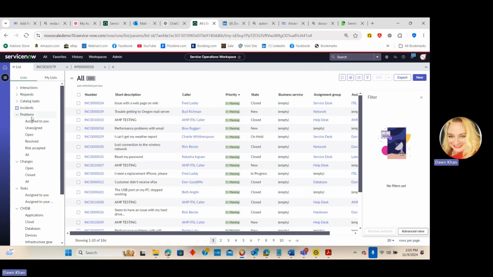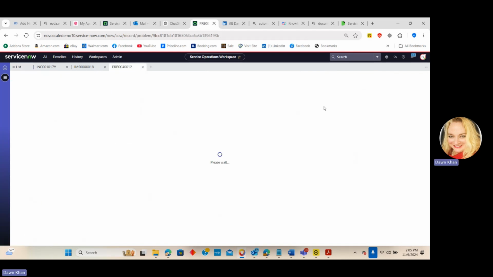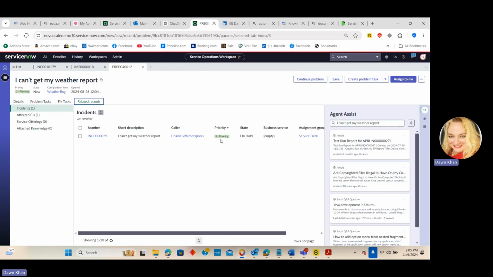This allows you to look at all the open incidents and the open problems that we're working on, that we might want to solve or associate one of our open incidents to. In this case, if you see a problem that is related to your incident, you can look at the related records and see that we only have one incident related, I can't get my weather report.